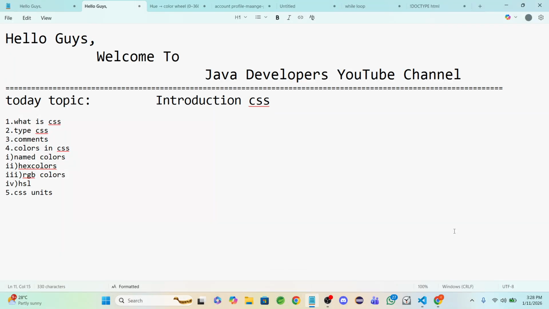In the previous class, we discussed the introduction, the roadmap, what the types of CSS are, and how many ways we can apply CSS. Today we are going to discuss comments, which I have covered but not in depth, and colors in CSS: how colors are applied and what variety of colors you can apply.